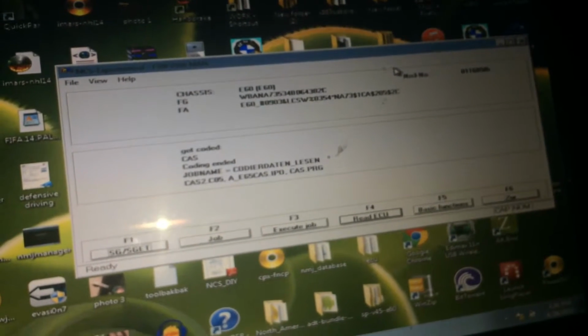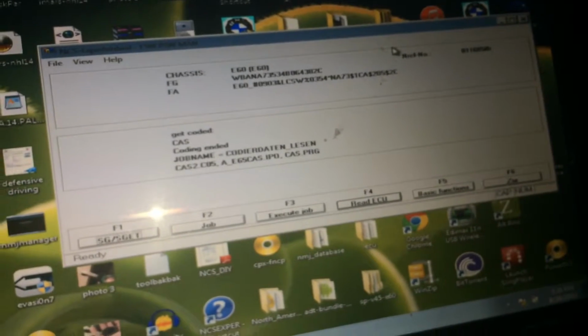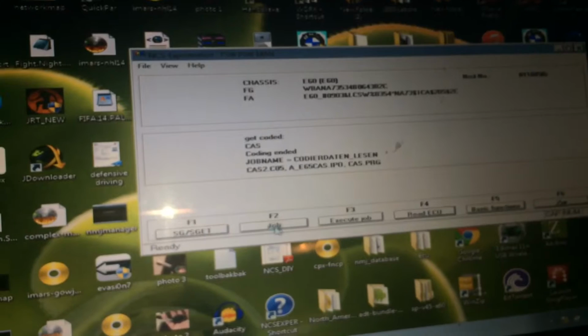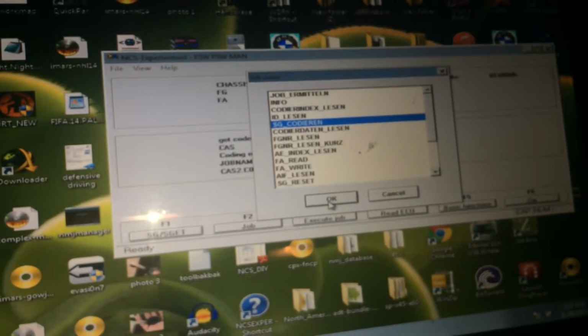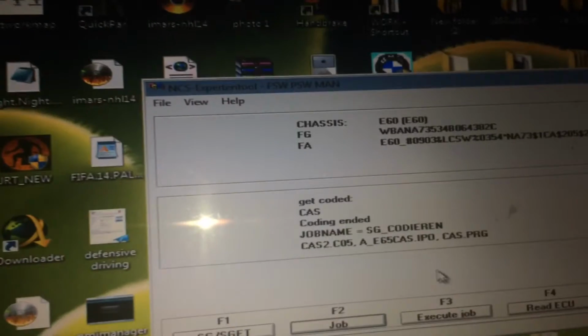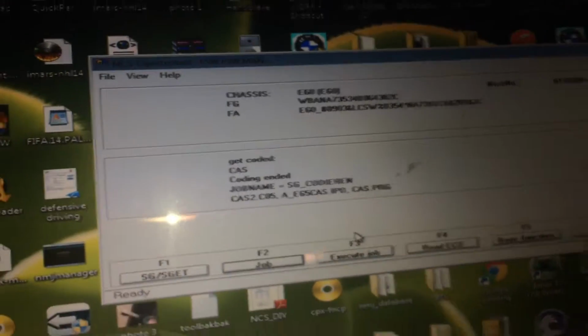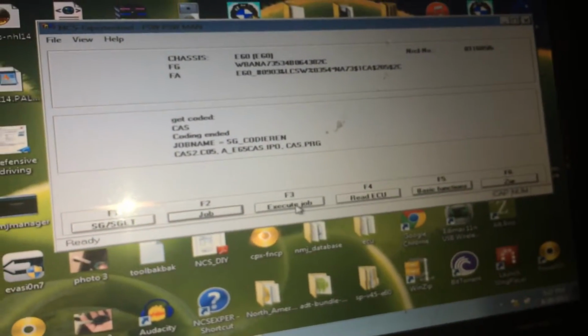Now what we want to do is make a job where it reads the man file that we just edited. So we're going to hit job, and the specific one we're looking for is called SG Codian, which means code or something like that. Alright, after we hit that, it says get coded. The next thing we're going to hit is execute job. We're going to hit that now.